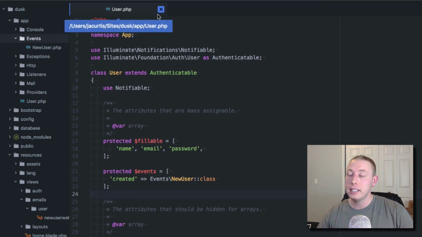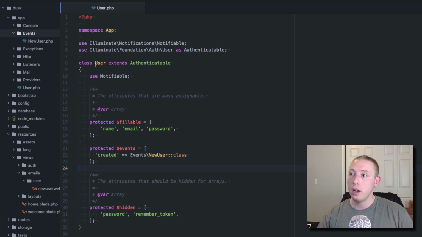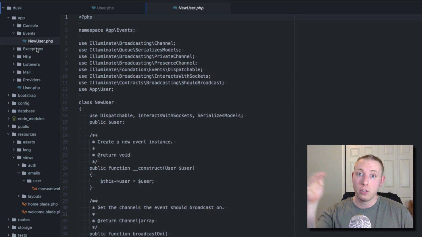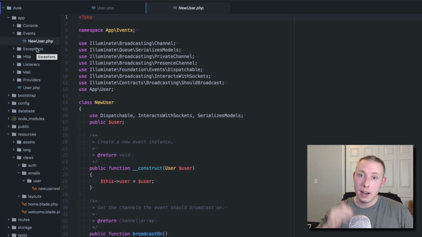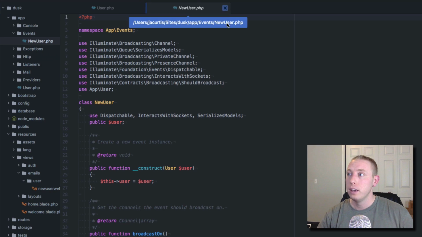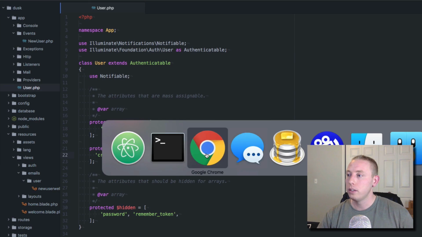All right, so now it's set up. When a new object is created with this user model, it's going to trigger this created event, which then links to the new user class, which is over here, and it goes down the process. It triggers the listener, triggers the mailer, and then it actually renders and sends the email. So let's go ahead and try that real quick. Let's go to our browser.